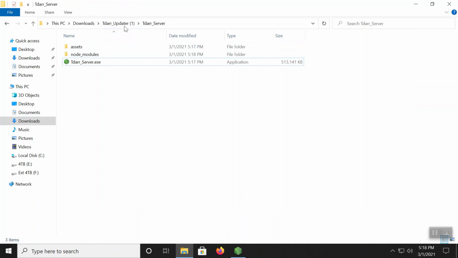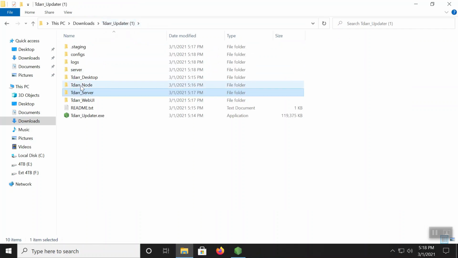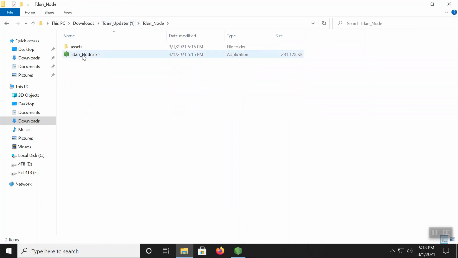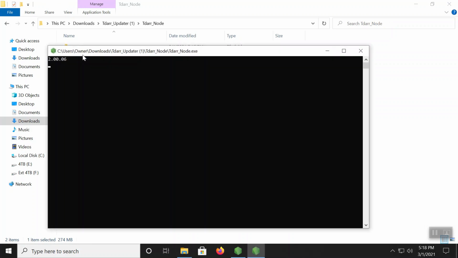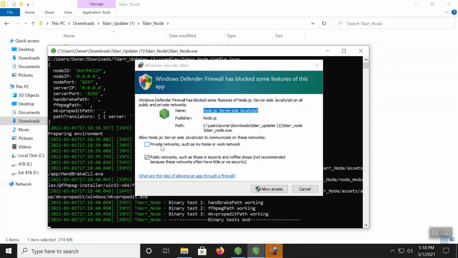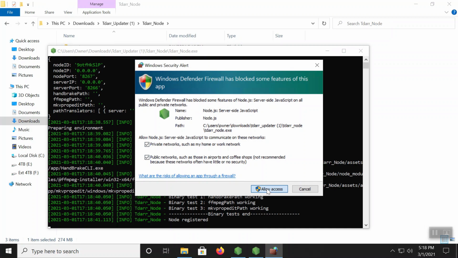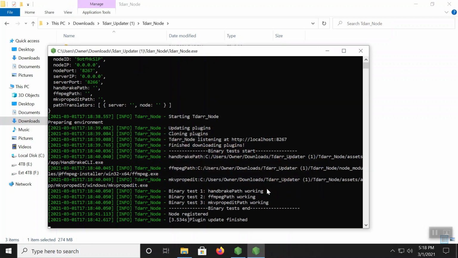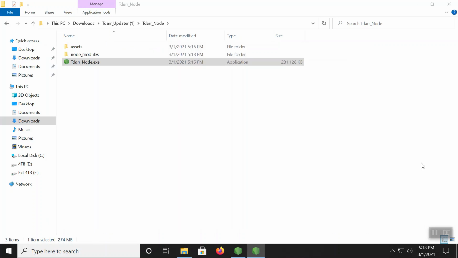Now we'll go ahead and let's go back. And now we need to open up a node. So we'll go ahead and do the same thing. We'll double click this, allow access. All right, node is registered. We are ready to go.